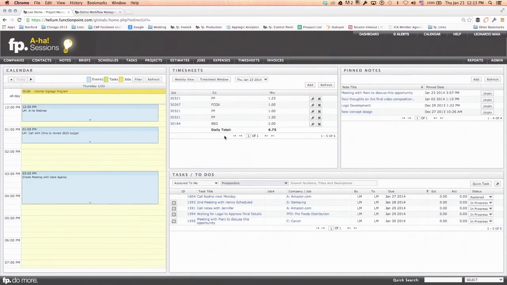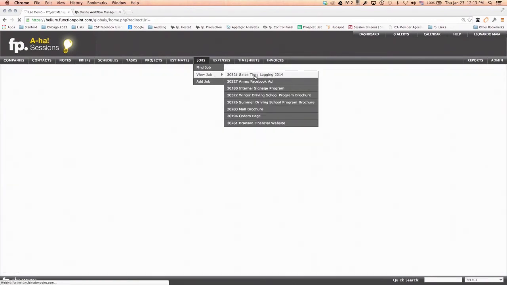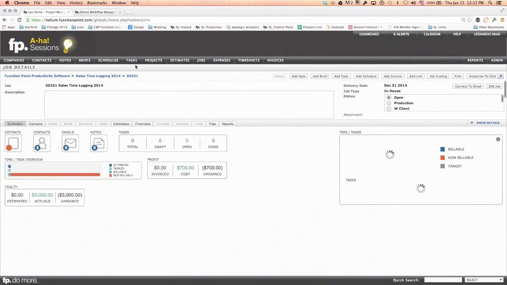So let me show you here in Function Point. If I go under jobs, I have one here called Sales Time Login 2014. So what you could do in your agency is create a job, a sales job, an internal sales job every year.